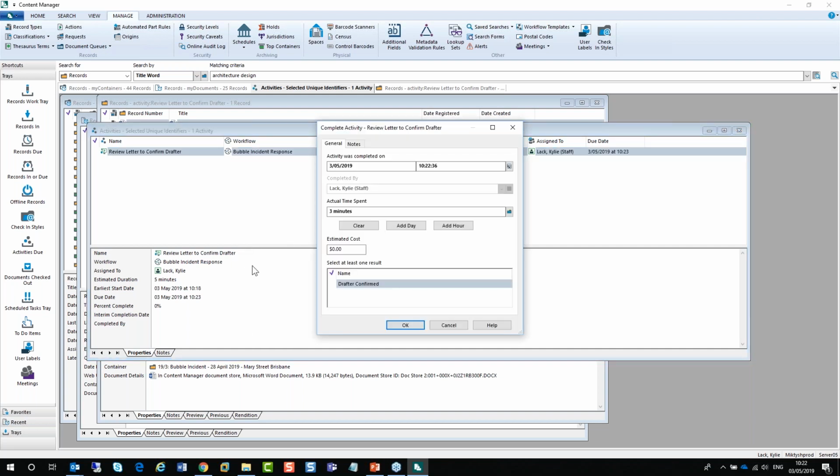In this example, I'll reassign the next activity to myself just so you can see how this goes, but this would go off to another person. So when you complete the activity, it'll let you know when the activity was completed on, who completed it, how long you spent on it. And down the bottom here, you do have to select the result, and you just got to tag it and click OK.